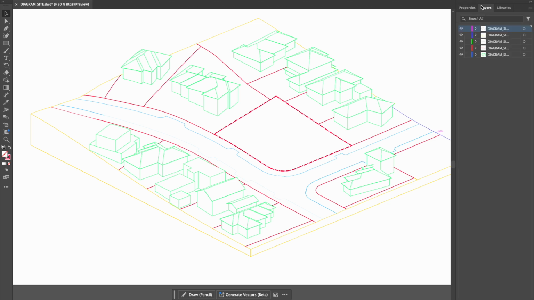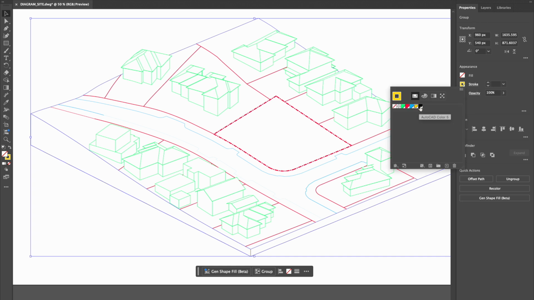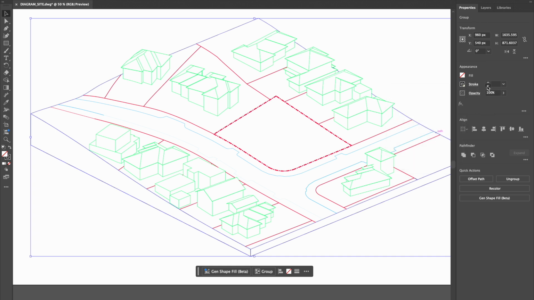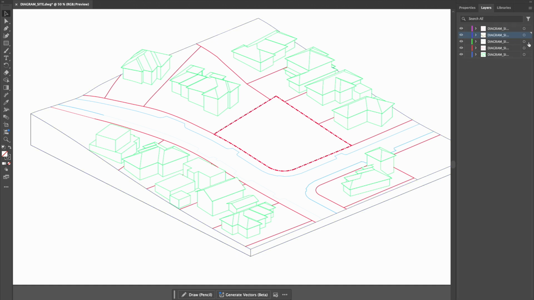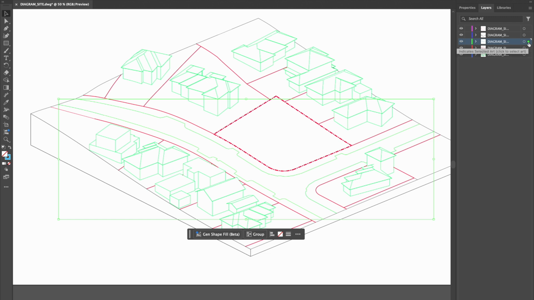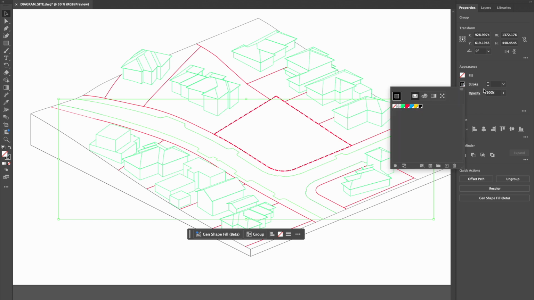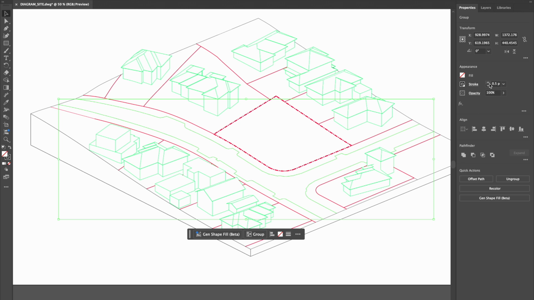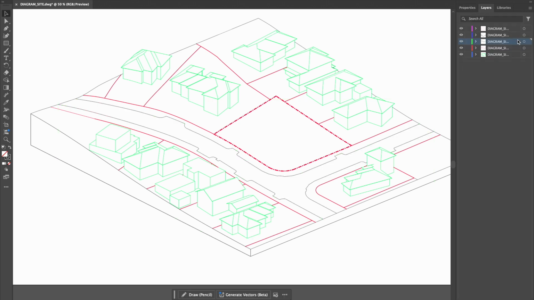Now the rest of my layers, let's keep going. So this is now our site boundary. I'm going to put this just on a standard black line, and I'll make that like 0.5. That looks okay. Next layer, this is our streetscape. So I'm going to do something similar here. I'll just change this to a black line, and I'll give that a 0.5 stroke.